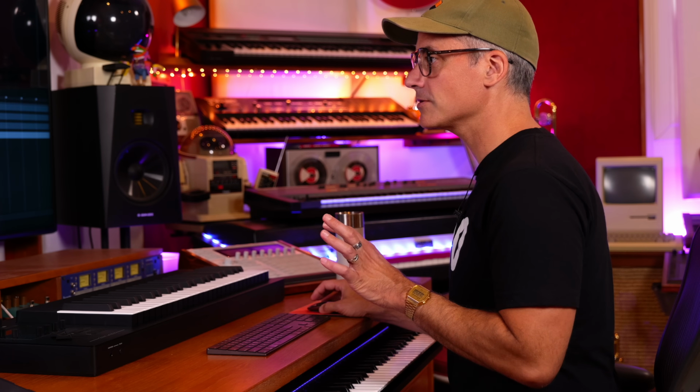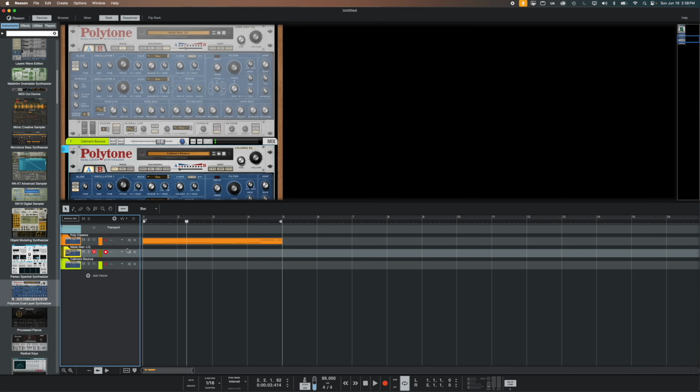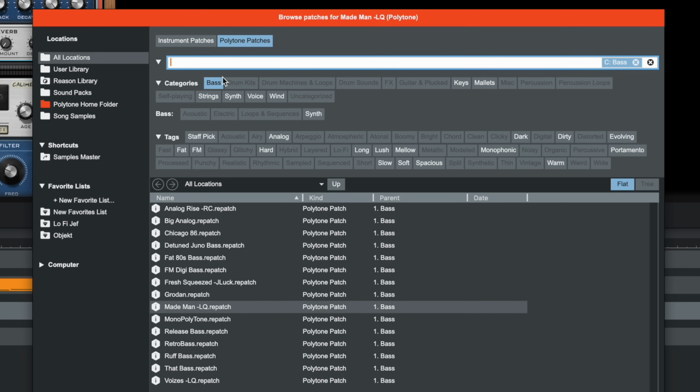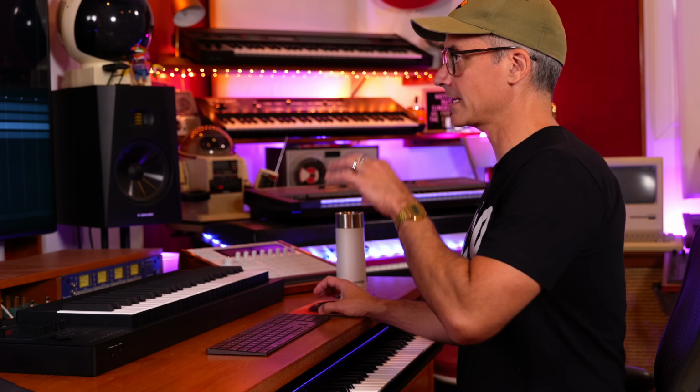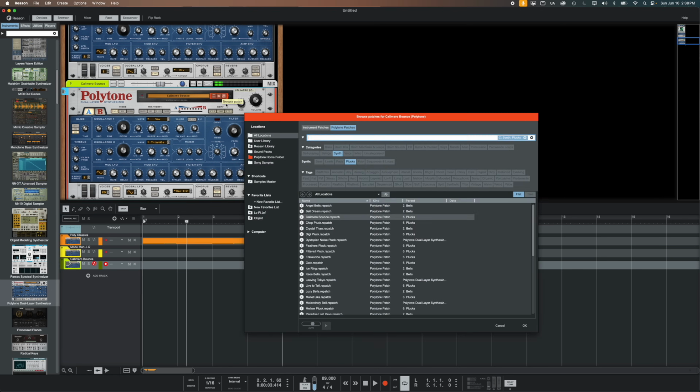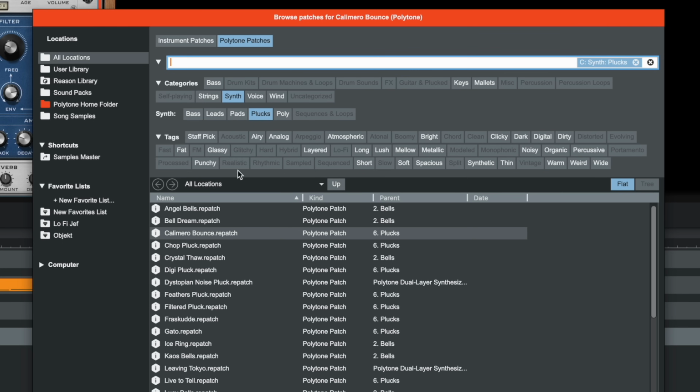Now that we've got that one chosen, we might decide later we didn't like our bass. I go back to the bass, I click the browser for it, and we can see Polytone bass is still there. So it's picking up where I was looking for patches before, which means I can go right back to where I was and try some different patches out from whatever criteria I've got in the browser, which is incredible. I don't know if any other browsers have that capability. And then we go back to the pluck here, and we can see that it's on synths and plucks, and all of that stays as well, which is super cool.